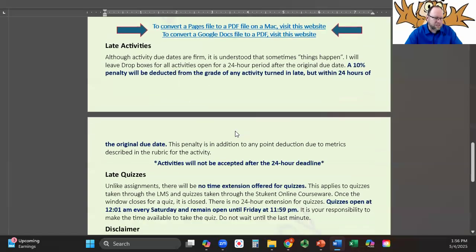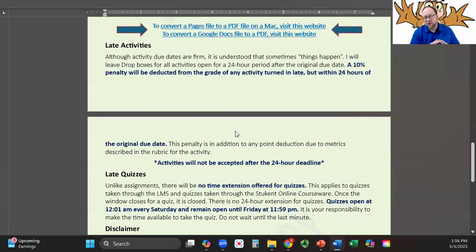As far as late activities go, I do give you a 24-hour grace period with a 10% deduction. So after the assignment is due, I do open a 24-hour window. You have 24 hours to get that assignment to me at a 10% deduction. After that 24 hours, you're going to get a 0 on the assignment. So make sure that you're getting it to me.